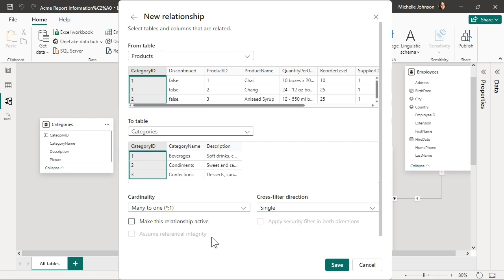The next step is to select a cross-filter direction. Cross-filtering can significantly affect performance and the behavior of your report, so choose the direction that best fits your analytical needs. From the cross-filter direction drop-down, select a default direction.